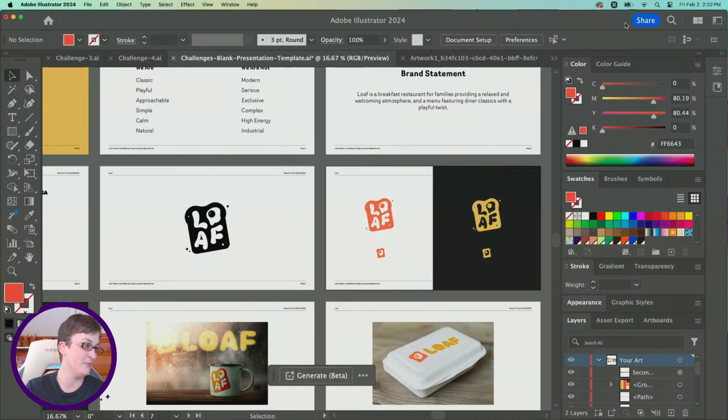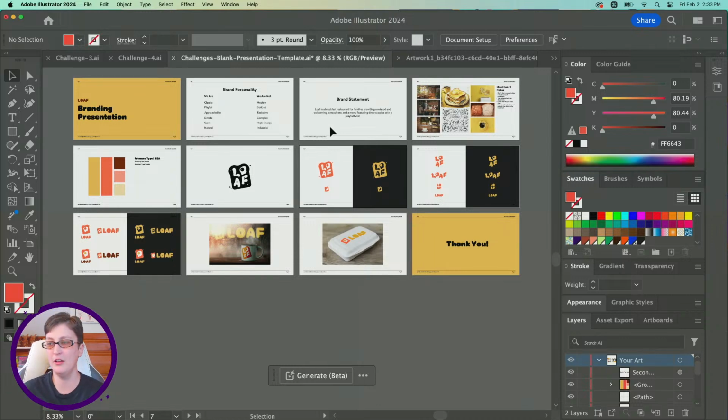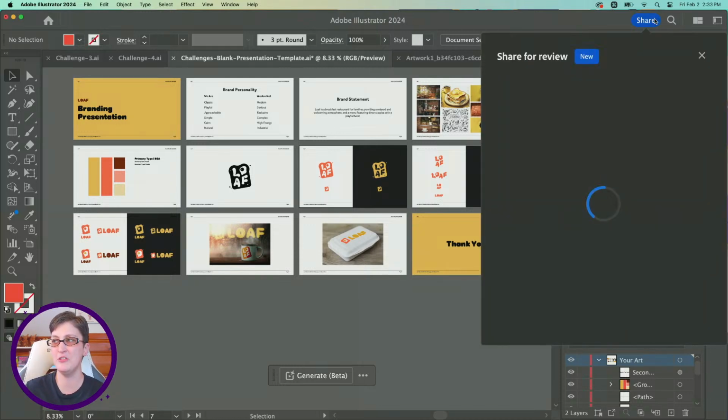But what I like to do when I have a final branding presentation that I'm ready to share with the client, it looks beautiful, and I want to get their feedback, is use share links. I've talked about this before, and I want to show you why. So if this doesn't load, I'm going to pull up one that I worked on with a client before so I can give you an idea what they look like.